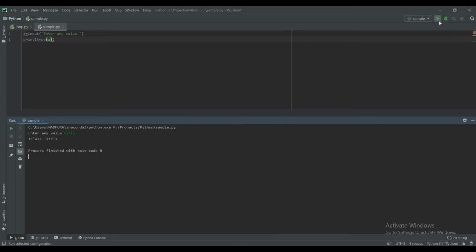Now we will run this again. We will enter 10 here. Still it is showing string data type, because when we input some value, it is stored as a string data type by default. So now we have to change that. Here we enter 10, and we have to change it into an integer data type.